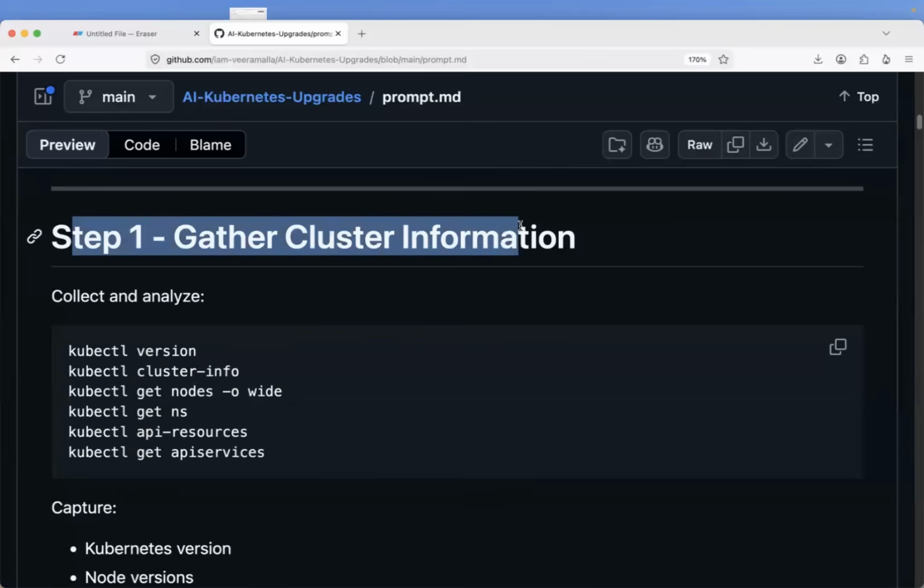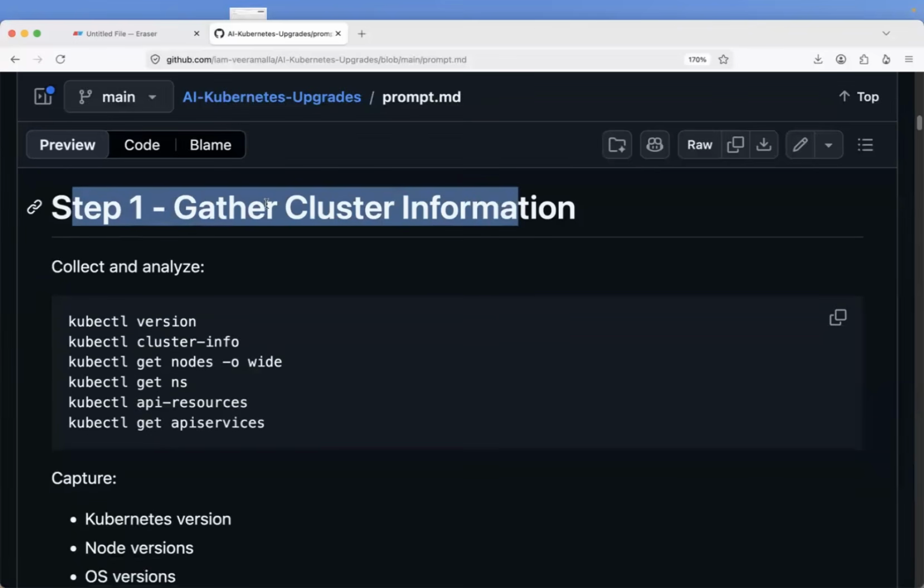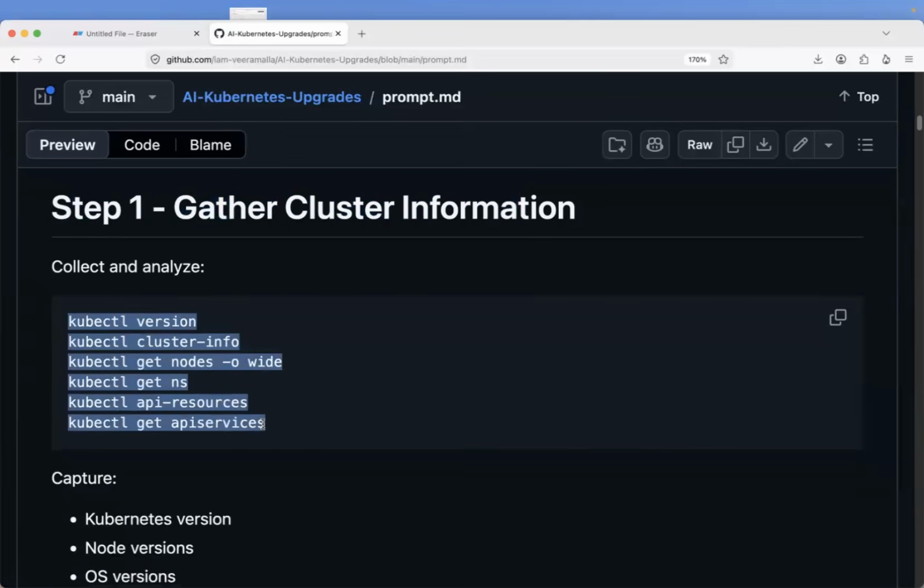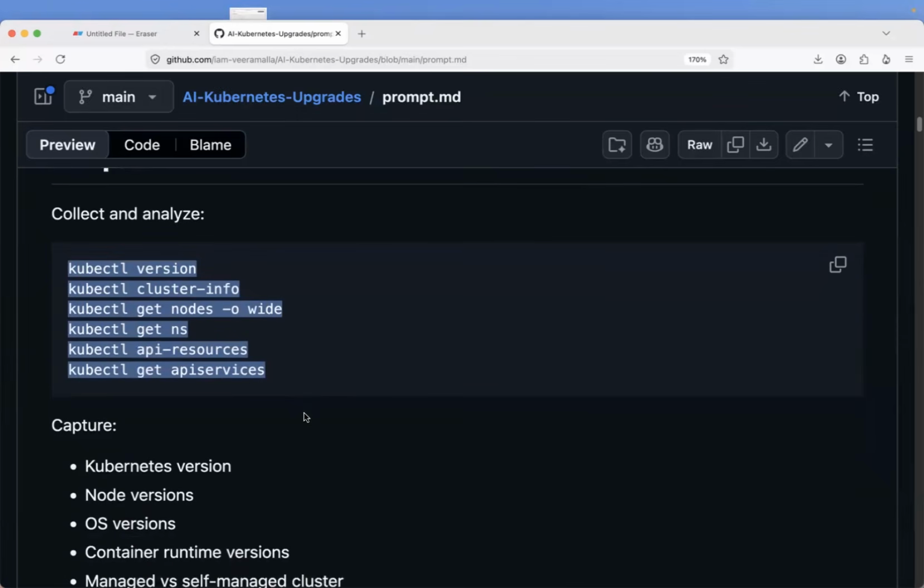Then I have provided the step-by-step integration. For example, gather cluster information. But Abhishek, why do I have to give these kubectl commands? AI knows what kubectl commands it has to take care of, right? AI knows what information it has to fetch from the cluster. The problem is that if you don't give this information, it will go crazy. It will perform n number of kubectl commands, and it might charge tokens for you, your compute power, which you definitely don't want to happen.